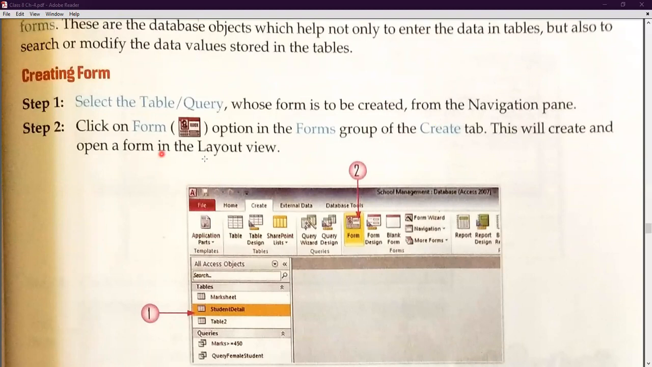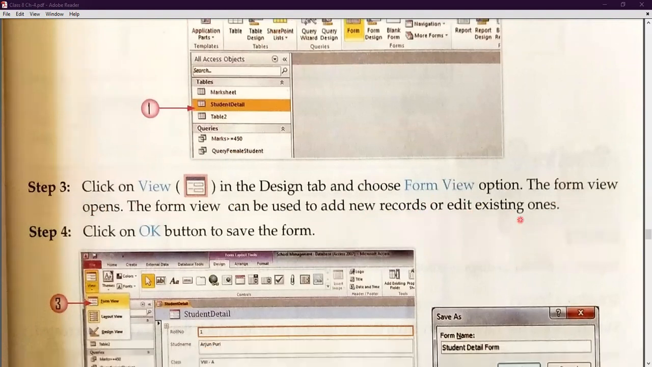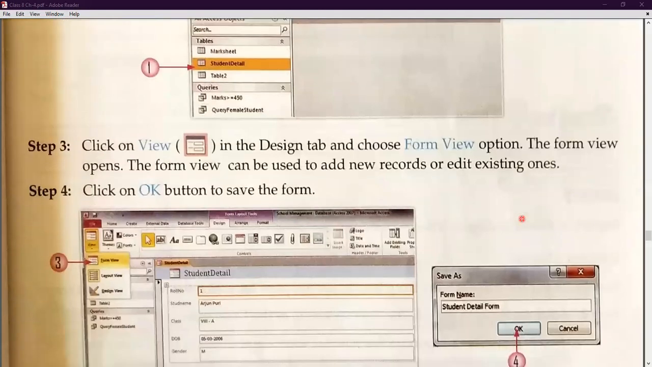You will find forms in the create tab, in the forms group, and then you have to click on this form as you can see on your screen or in your book. In step 3, click on view. Here is the view in the design tab, and choose the form view option. The form view opens. The form view can be used to add new records or edit existing ones. That means if you want to edit or update existing table details, you can also do it. Or if you want to insert some more details, you can also insert them from that form view.